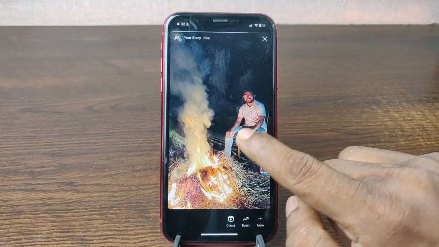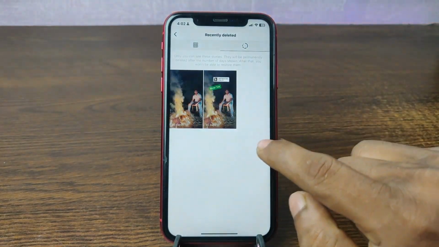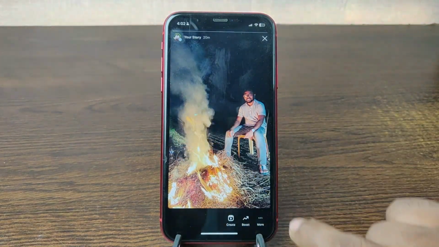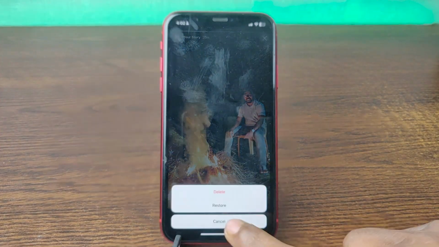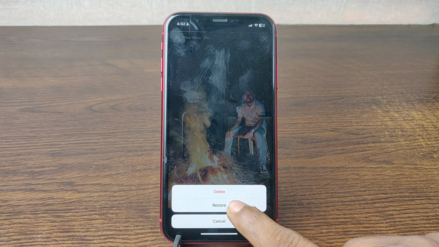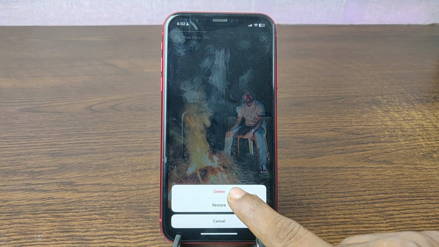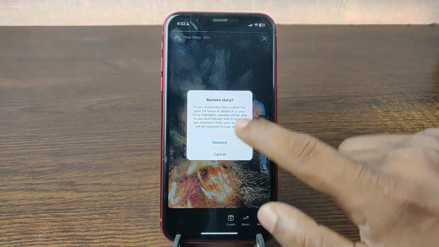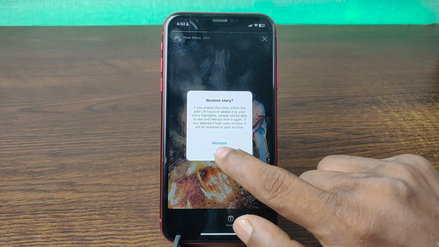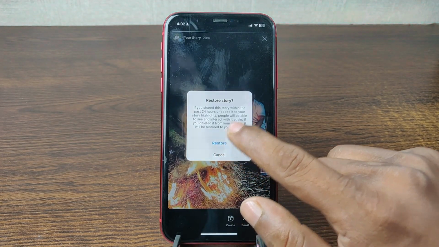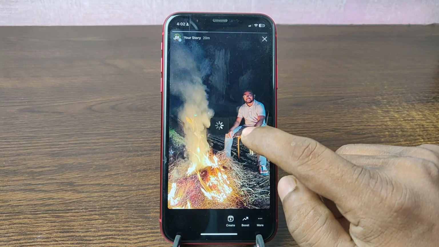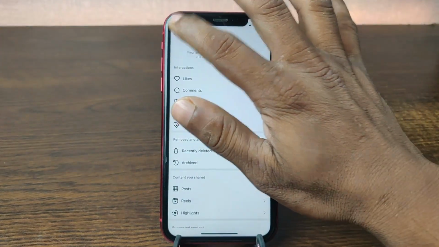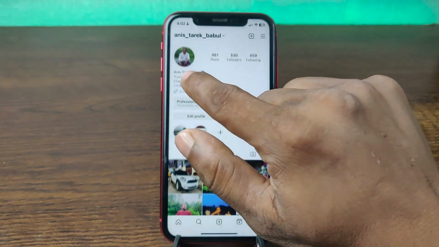So as you can see, this is my deleted story on my Instagram account. For restoring, just tap on more, and as you can see, it has two options: delete or restore. You can permanently delete from here, or just tap on restore to restore this story. So tap again to restore. As you can see, this story is restored to your Instagram story, like that.